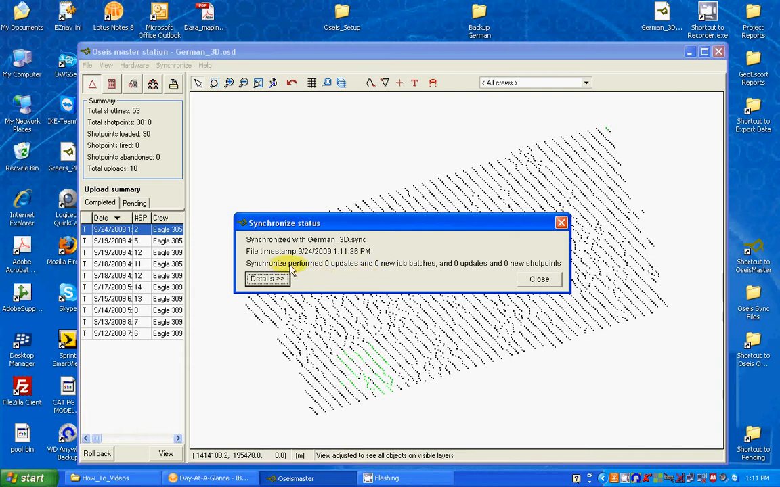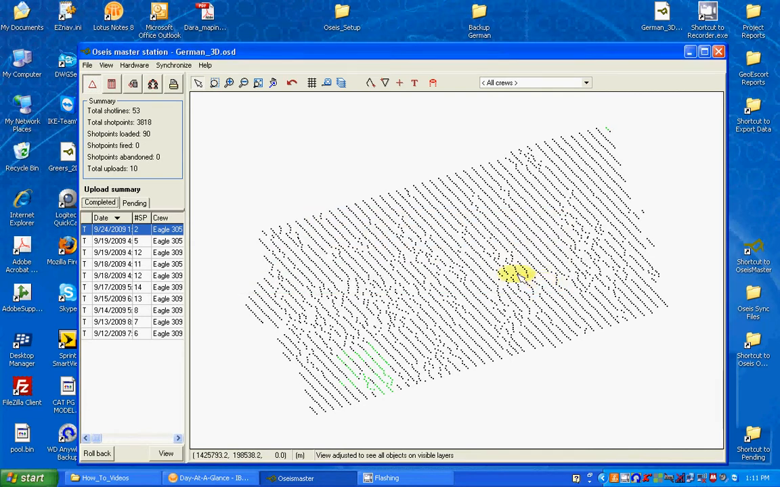There are all zeros currently because we have no new information coming into Oseis. We are just preparing a sync file to send out to other people using Oseis. We click Close. Now we've uploaded a yellow tester box. We've completed it by synchronizing, and we're ready to email the sync file. You should have 3 file folders on your desktop.